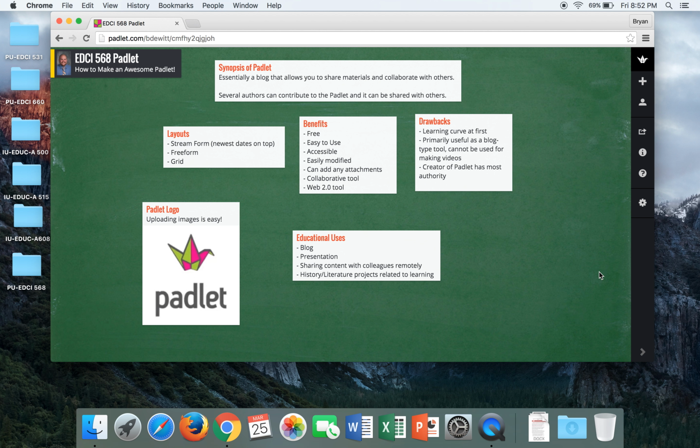At least for me, I wouldn't have necessarily thought that the gear settings is how you would modify everything about it. What's really handy though is that this little question mark thing is a get help button. If you click it, it shows you how to do pretty much everything, and that's really handy. Or you can send them an email if you can't answer it there. It's a blog type tool, so you're not going to be able to use this for making videos or anything like that.